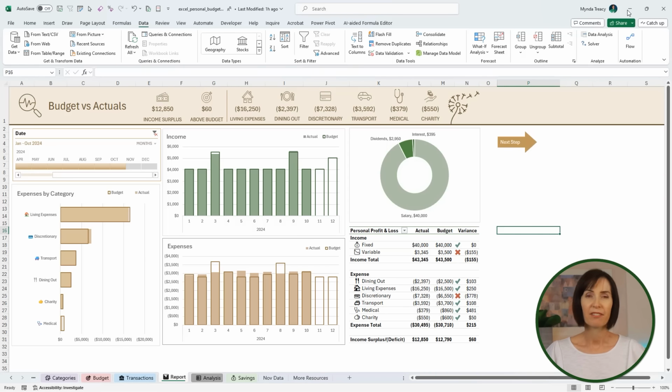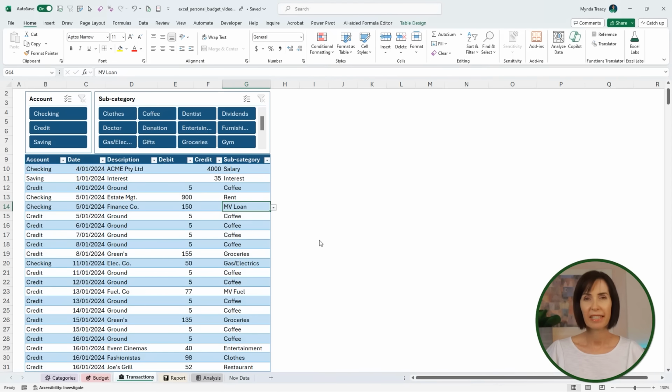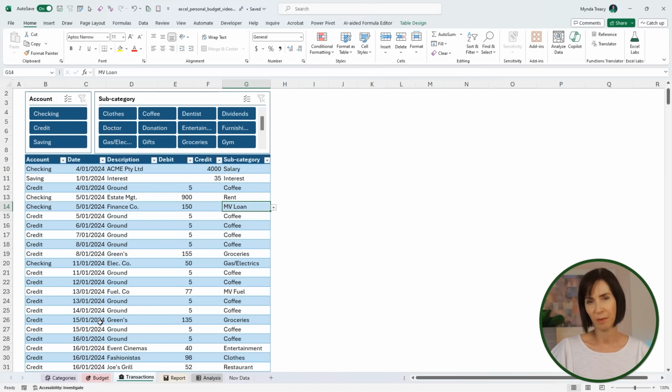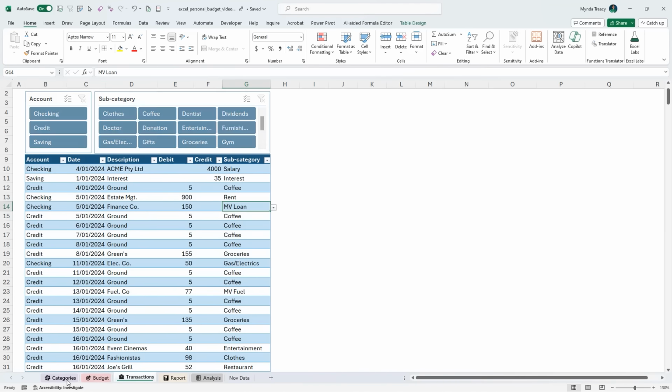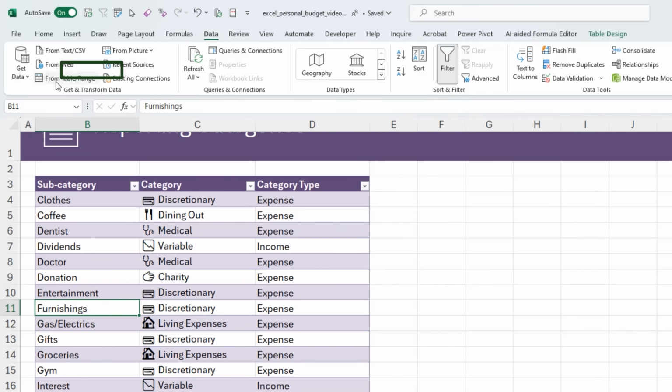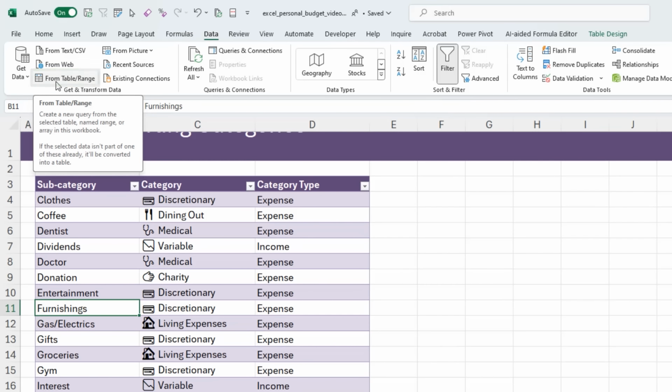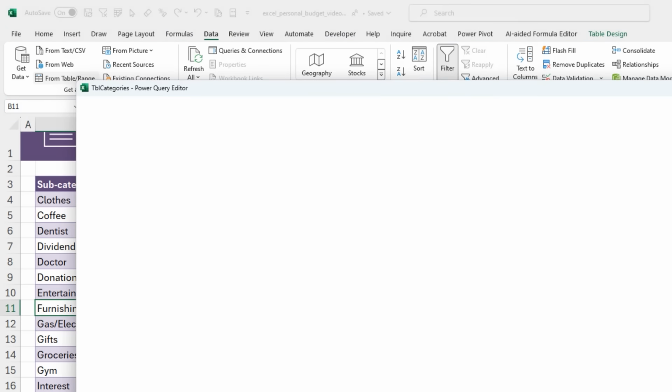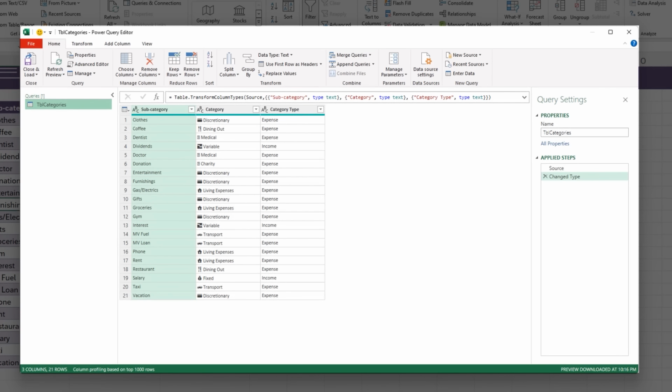Next, we need to combine the 3 tables into one dataset that we can easily summarize. And the quickest and easiest way to do this is with Power Query. Don't be put off by the name of this tool. It is super easy to use, and the nice thing is you only have to do this once. So I'm going to start by loading the category table, and we do that via the Data tab of the ribbon from Table Range. This opens the Power Query editor window where I can perform more data cleaning tasks.